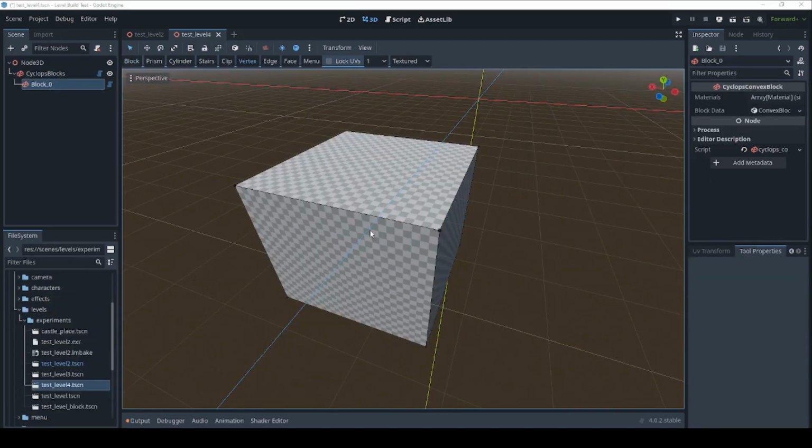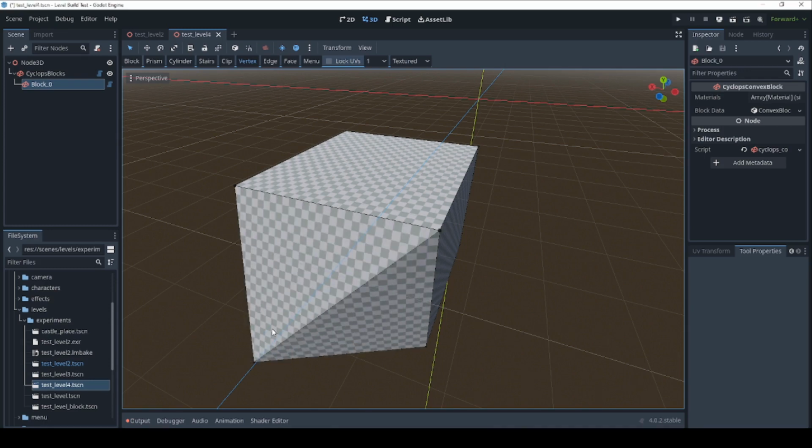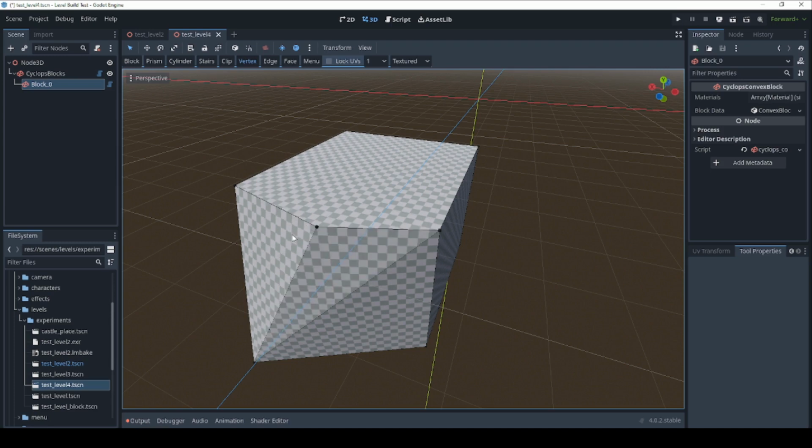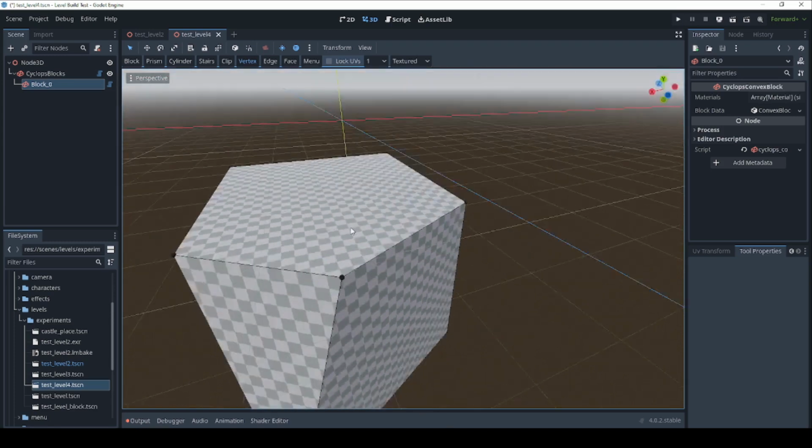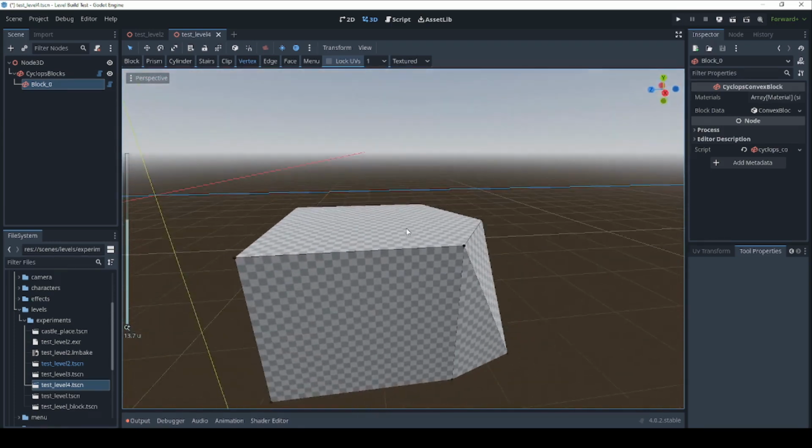The vertex tool has had an update. Now, if you hold down the Control key and you click and drag somewhere other than a vertex on the block, that will drag out a new vertex and snap to the grid. This is a great way to add extra geometry to an existing block.